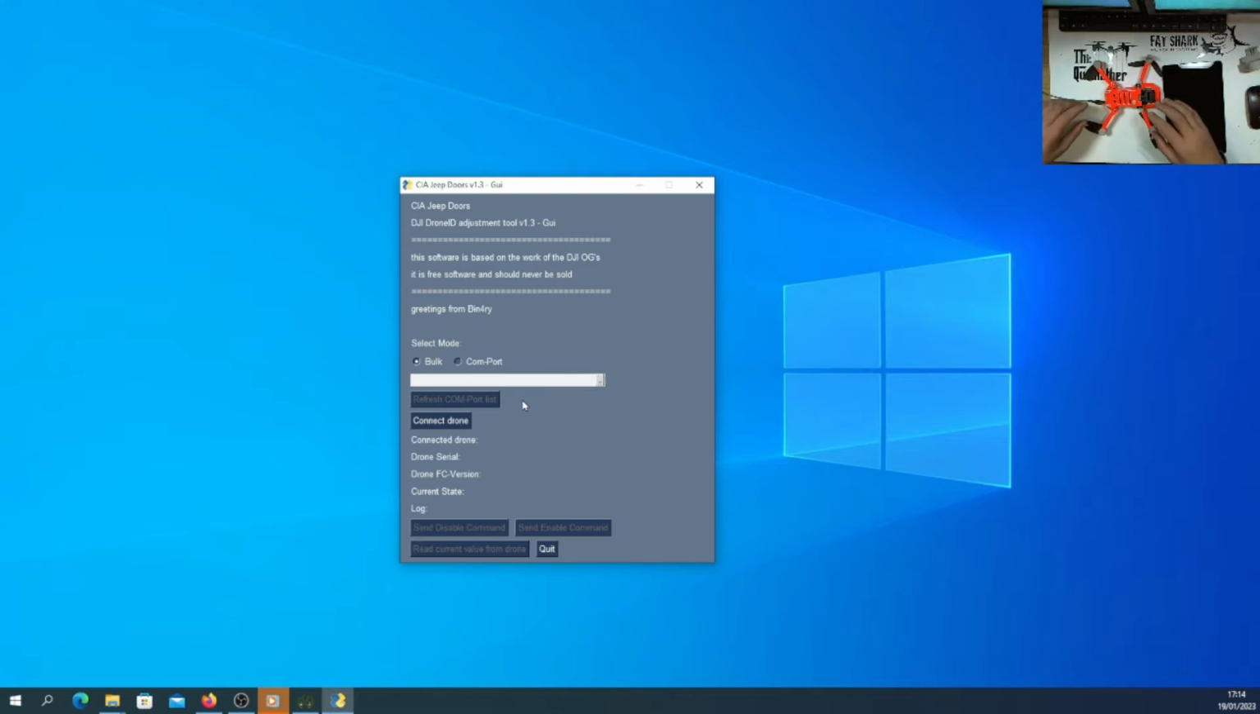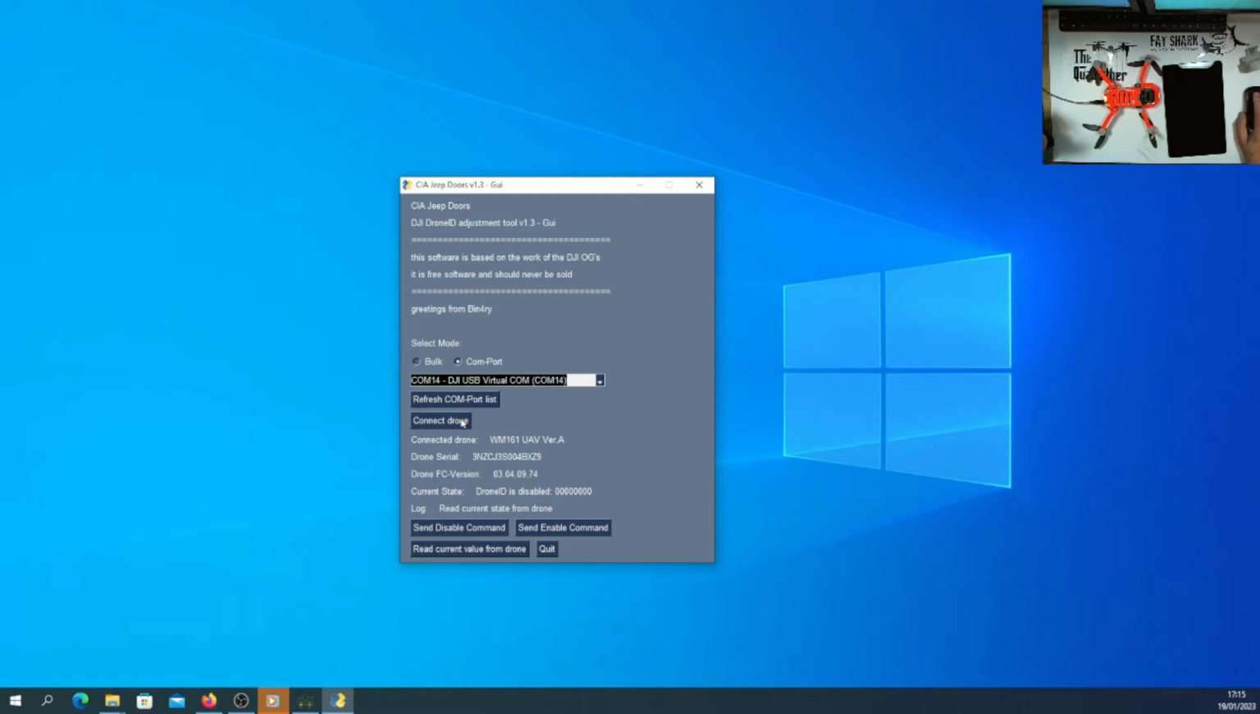Now with the Mini 2, you've got to connect it up and be really quick, because once you boot it up, if it's not connected to anything, it just defaults to SD card. So you need to power this on. I'm going to wait for the chimes, plug that in. I'm going to wait for the first dudunk. Refresh the comport list, connect to it, and then click on connect drone. There we go, I'm now connected. Now at this point I can send the disable or the enable command. As you can see, it's currently disabled.